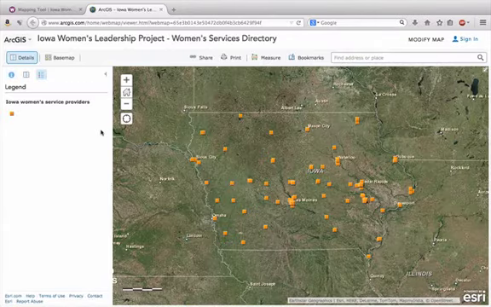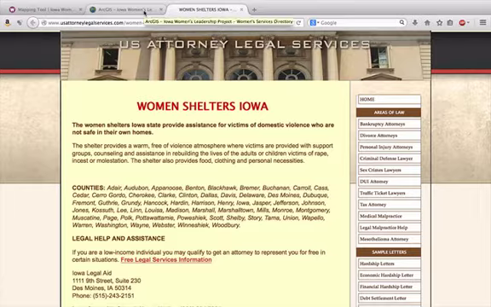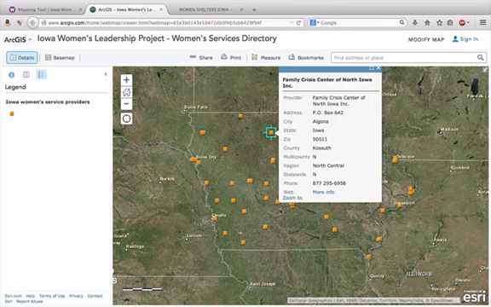When you open this map, what you'll see is that it shows little orange squares, and these squares have information about organizations that serve women and girls. So if you just click on one of the icons, you'll see that an info box pops up explaining what this dot indicates. So right now I have the Family Crisis Center of North Iowa. And you can see in this info box, you get the name, you also get the address and other information, and you can click for more information on that org, which will take you to their website. So each dot on the map represents one or more organizations. If there are multiple organizations in the area, the info box will indicate that there are multiple, and then you can click to find the other locations.